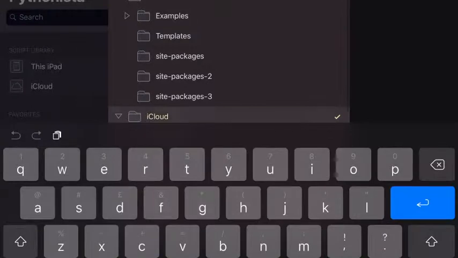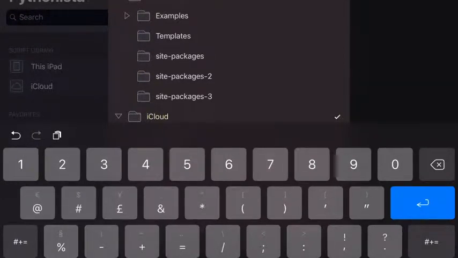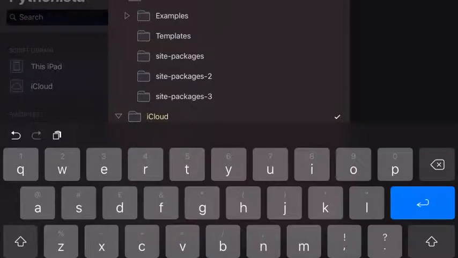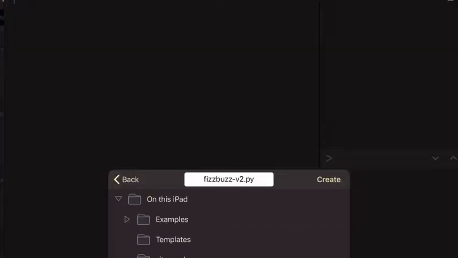So I make a new script. I'm going to use iCloud storage, call it Fizzbuzz. Make sure there are no gaps, and I put version 2 because I had a little play with it earlier. Always end in .py. Python files always end in .py. I'm going to create that.